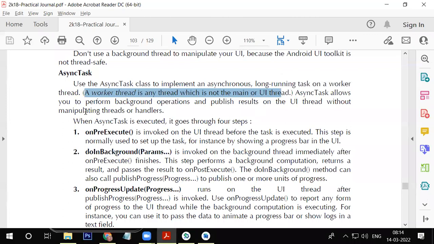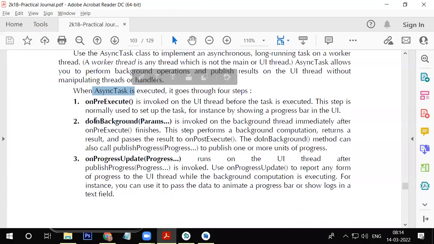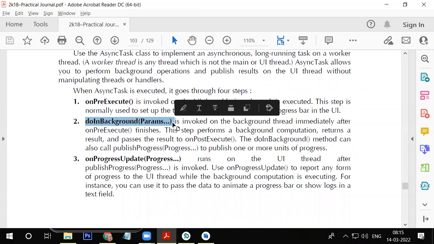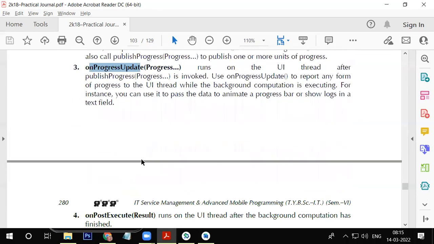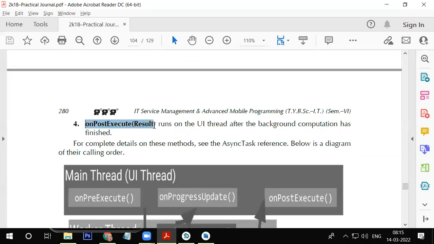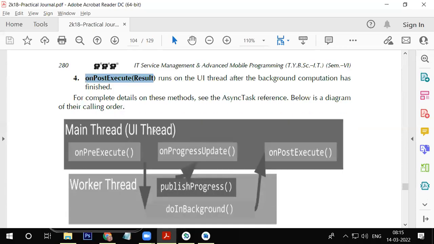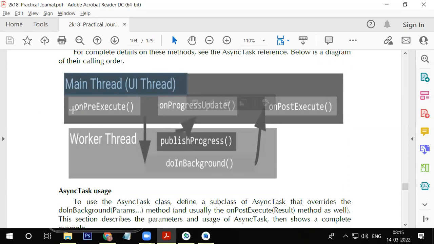So AsyncTask allows you to perform background operations and publish the result on the UI thread without manipulating threads and handlers. Whenever this class is executed, it goes through 4 steps. onPreExecute, this method is required. Next, a very compulsory method is doInBackground. Because we are going to create a separate thread, and we do not want that thread to block the UI, the thread will be running in the background. We can also use the onProgressUpdate method, and we can also use the onPostExecute method. We will see those methods shortly when we are doing the coding. So this is just a diagram which helps you to understand the main thread.